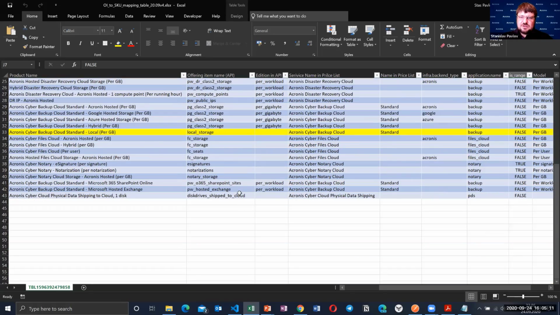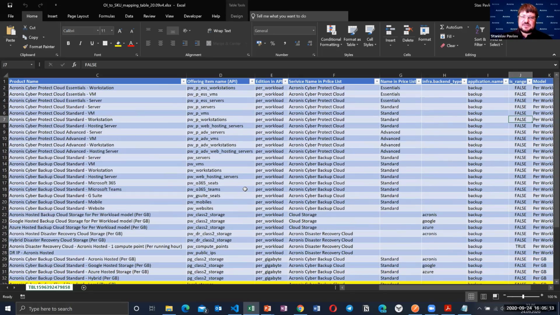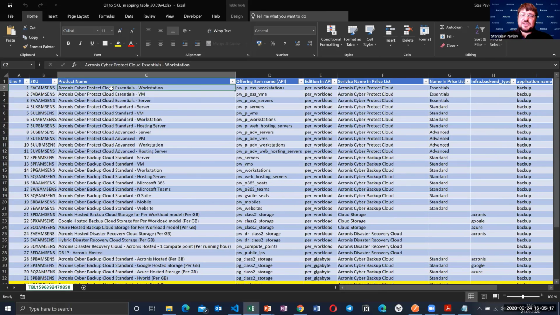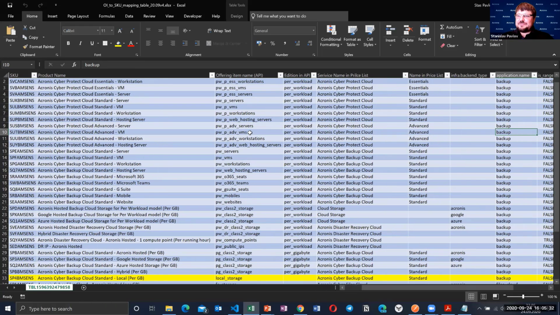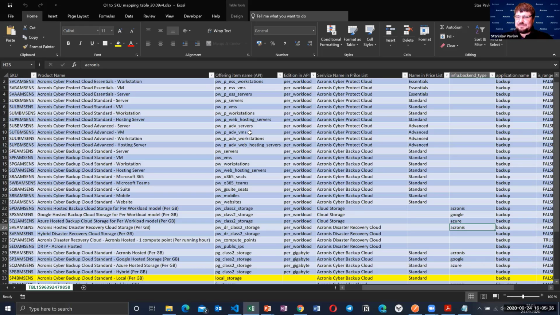Yep. So remember, this is the name of the SKU. This is the SKU itself. This is the offering item name, or usage name in reality. And remember, we have these names inside this report. As well, we have editions in the report, we have application name in the report, and we have infra backup type in the report.